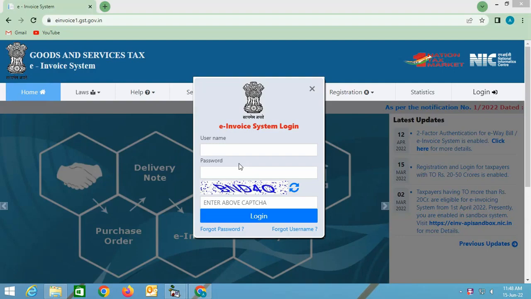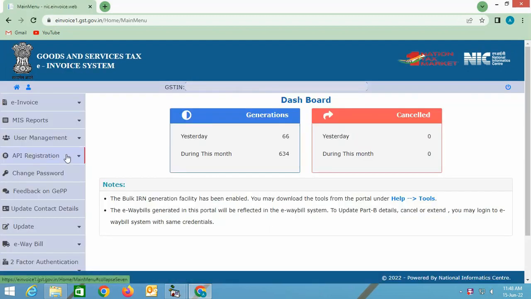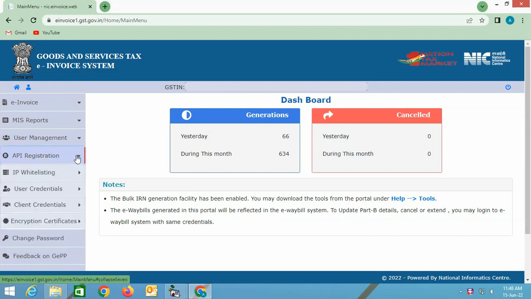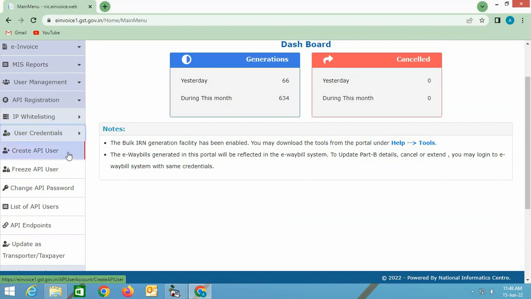In this process, first of all, we will log into the einvoice1.gst.gov.in portal. Click the login button, specify username, password, and again click the login button. Next, a screen is appearing. At the left hand side, click API registration option. Then select the user credentials option and click the create API user option.